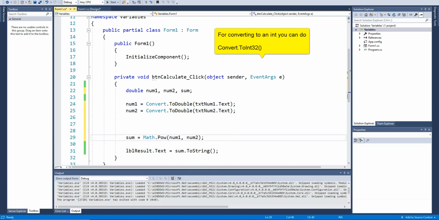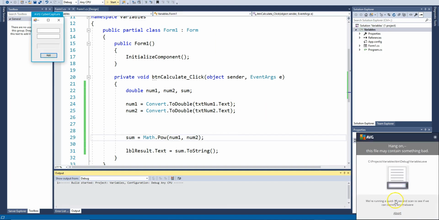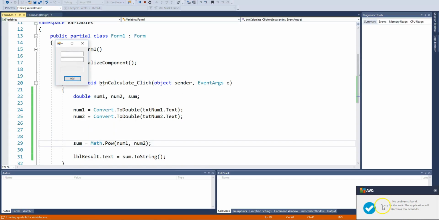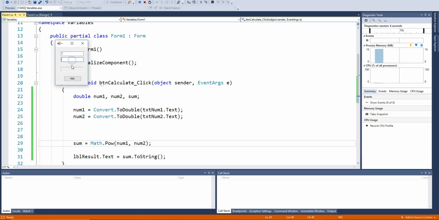And we'll see if it works now. It should work. So let's do 7 to the second power. That should be 49. And there we go, 49.